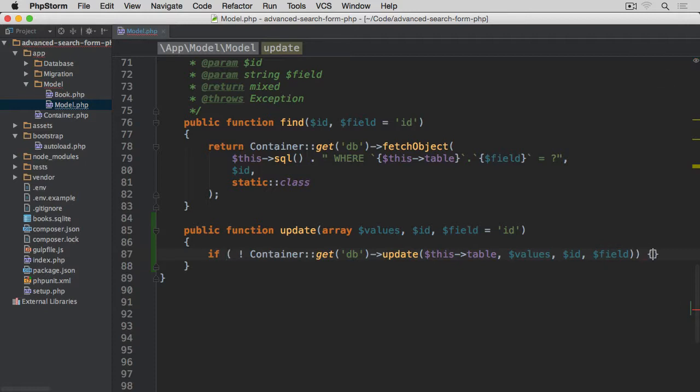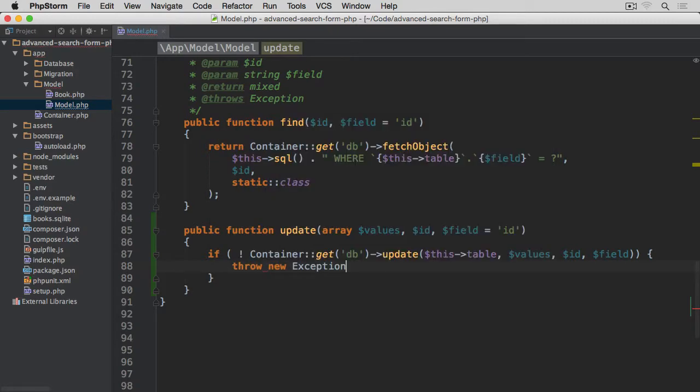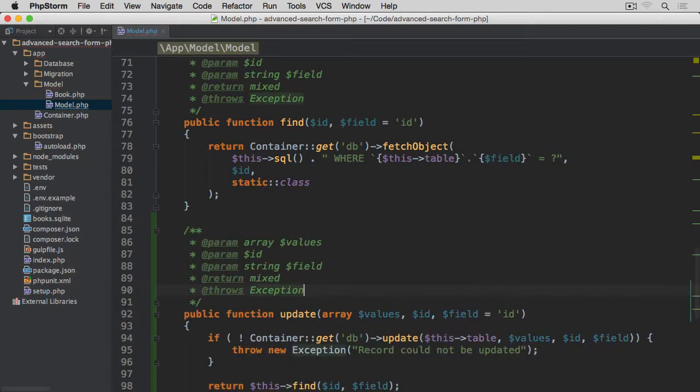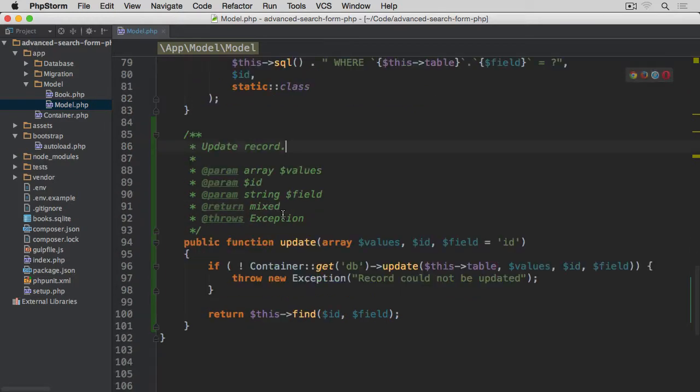Okay, so we're checking, and I'm in between the brackets if it's negative, meaning if it failed, if we weren't able to update the records, we are going to throw a new exception. So new exception, just a standard one, and the record could not be updated. And after this, we simply return this find, and we're looking for the ID and then a field as the second argument to our find method. Okay, let's add the doc blocks to this method, and it's going to say update record. So that's our update method.